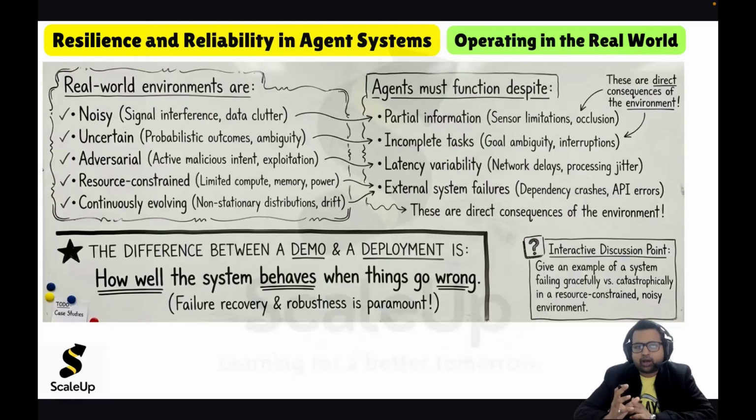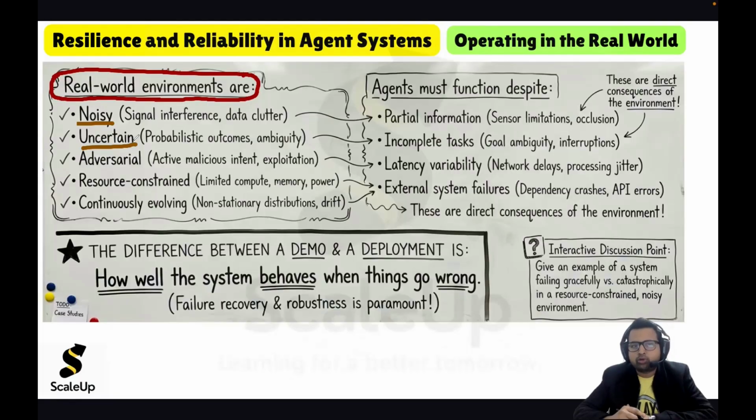Because in the lab, we are always focused on optimizing for performance. But in the real world, it is optimizing for survival, because the real world is the wild. It is full of uncertainty. Real world environments are noisy and uncertain. Inputs are rarely perfect. Users might provide typo errors, ambiguous requests, or conflicting instructions. Because of that, there is uncertainty, so the agent must handle it. The agent must use probabilistic reasoning to handle fuzzy data rather than crashing on a syntax error.